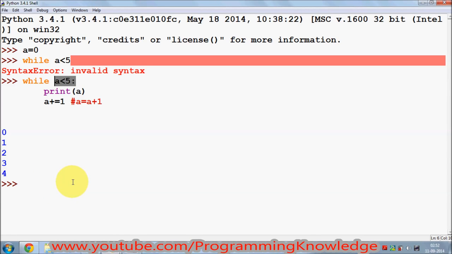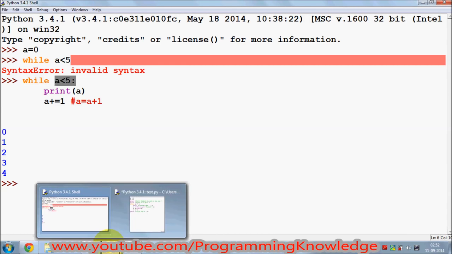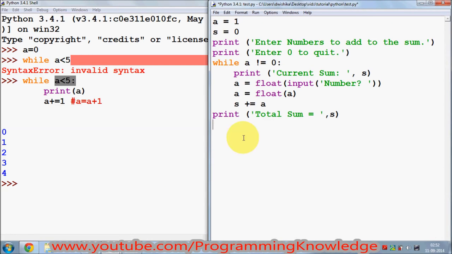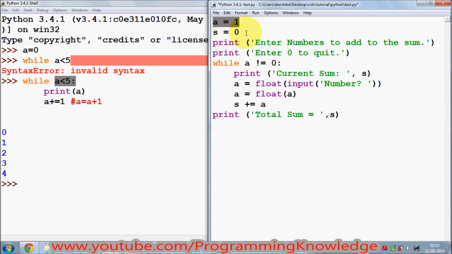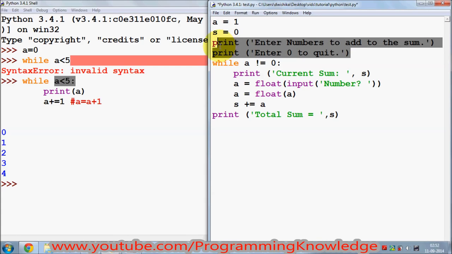Now let's see a real life, or practical, example of a while loop. For example, I have this example where a is equal to 1 and s is equal to 0, and I'm telling the user to enter some value. Enter a number to add to the sum, and enter 0 to quit. So I'm telling the user to enter some value so that I can make the sum, or otherwise if you want to quit, just enter 0.